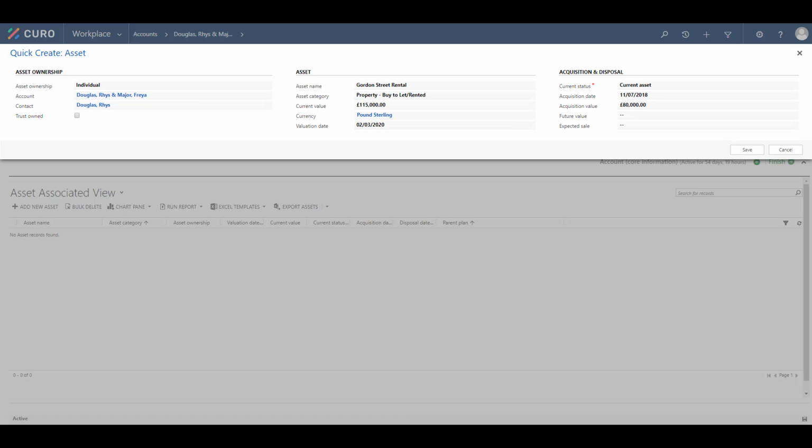The right-hand column is to log the status, acquisition, and future of the asset. The current status field is preset to current asset, but this can be amended to partially disposed, fully disposed, marked for disposal, or proposed if necessary. Underneath, add the acquisition date of the asset, regardless if it is current, set in the future, or if the asset has already been disposed. Then add the acquisition value that the client purchased the asset for.